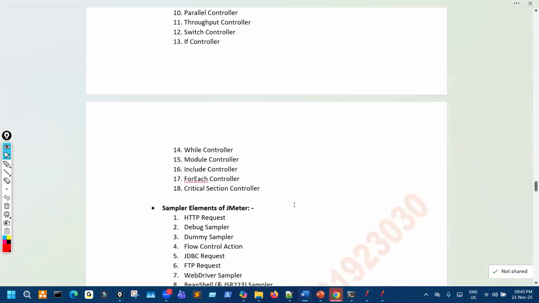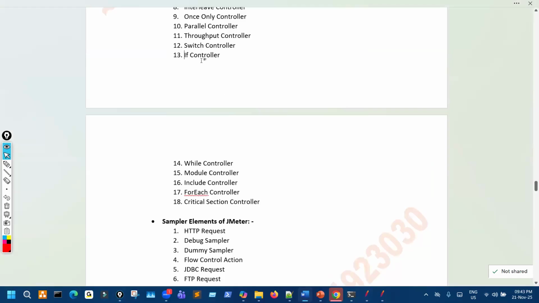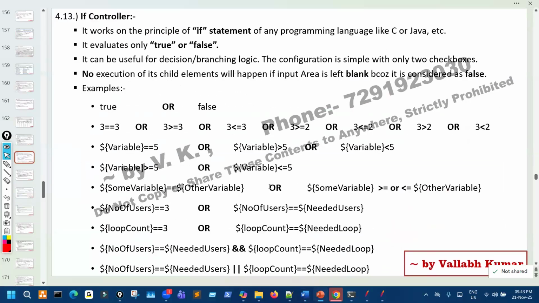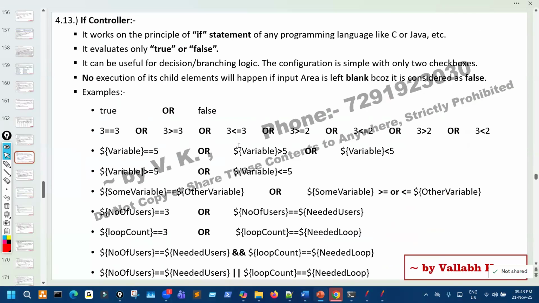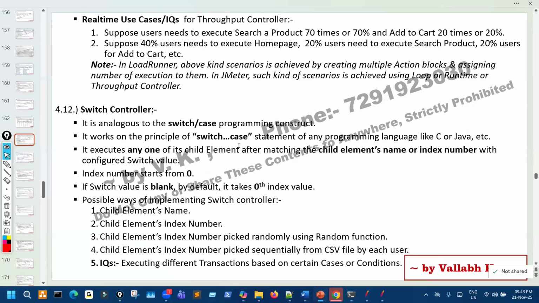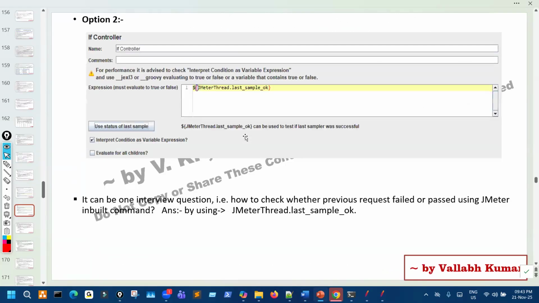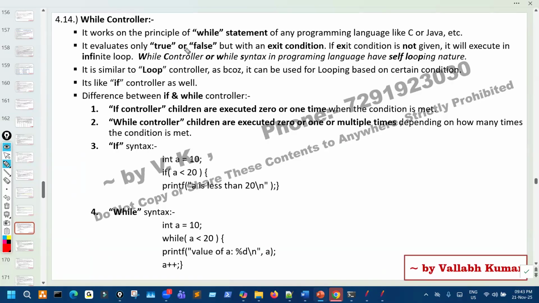Like in the last session, we have talked about if controller, switch if, right? If only took 1 hour to explain, so while will take more than that. So we have these controllers switch, if and while, which purely work on programmatical counterparts. Switch works on the switch case block. If controller works on the if statement of programming language. And very similar to that, our while controller also works on the principle of the while statement in any programming language.